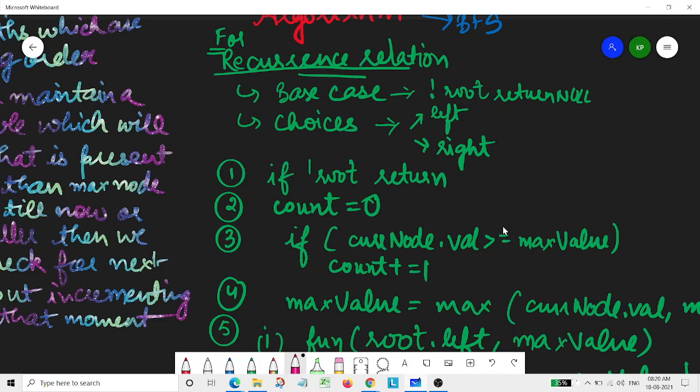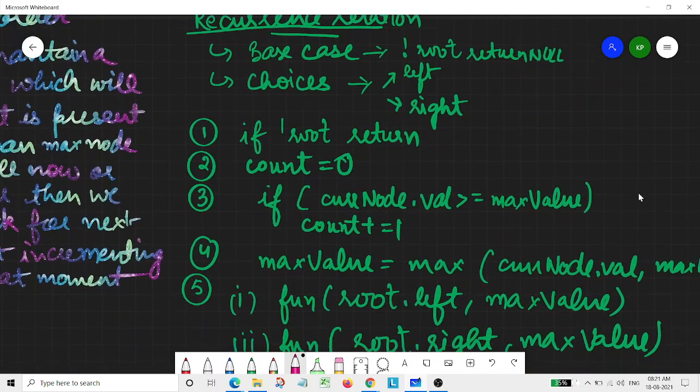Else, we would have two choices. Either we traverse towards the left subtree and maintain the maximum variable at that moment, or we traverse towards the right subtree and maintain that maximum variable. So this is how we could work out the recurrence relation.